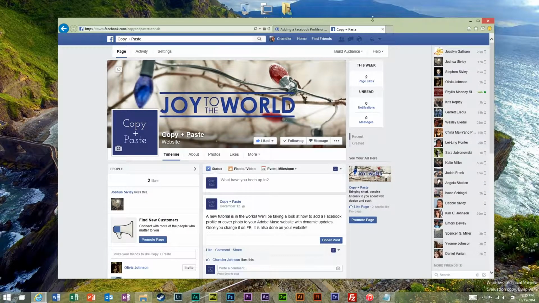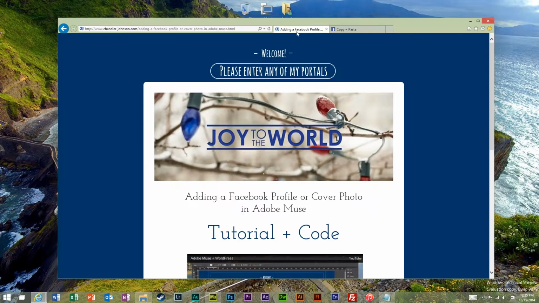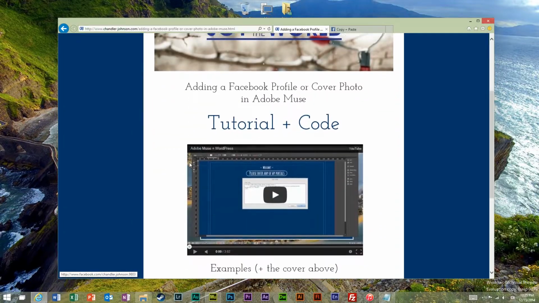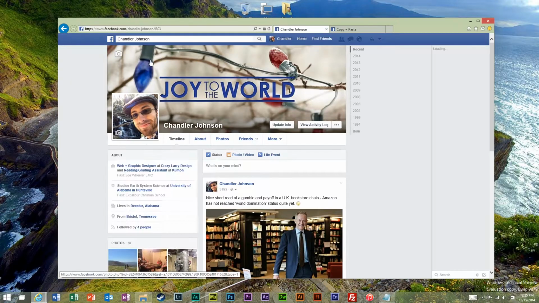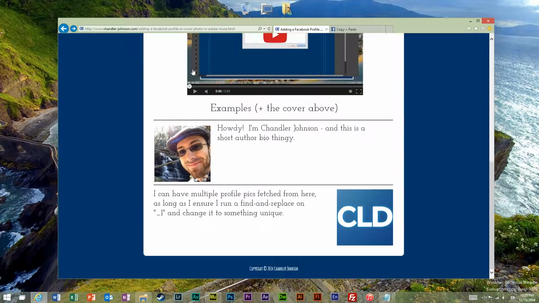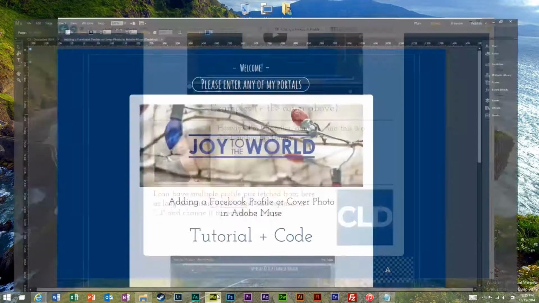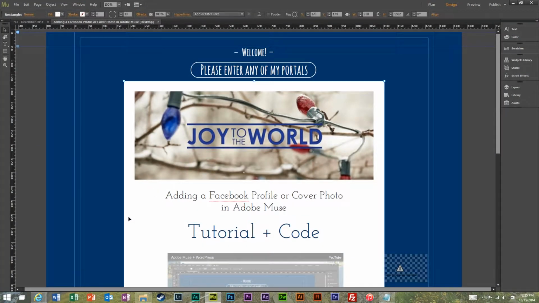I'm Chandler Johnson. This time, we'll take a look at how we can take a Facebook cover photo or profile picture and add it to an Adobe Muse website so that it will dynamically update depending on which profile on Facebook you give it. This is very handy for different bio pages, and it is fully compatible with any updates that you do on Facebook. It'll change no matter what you do.